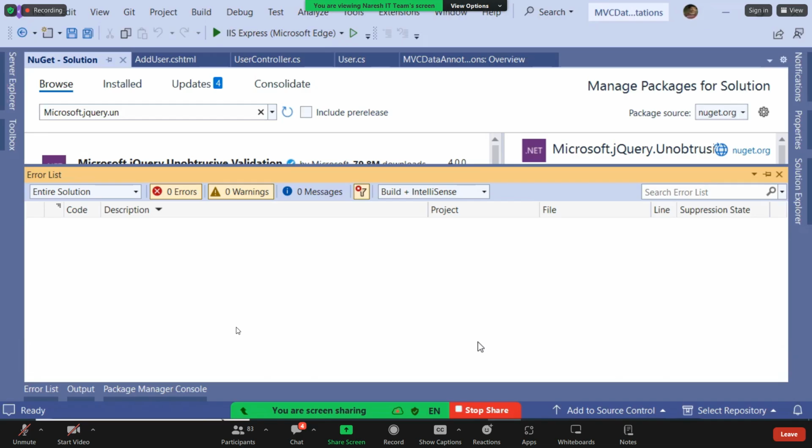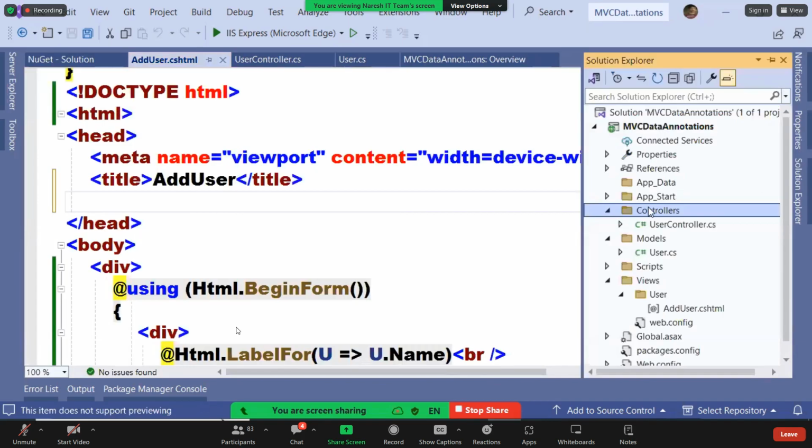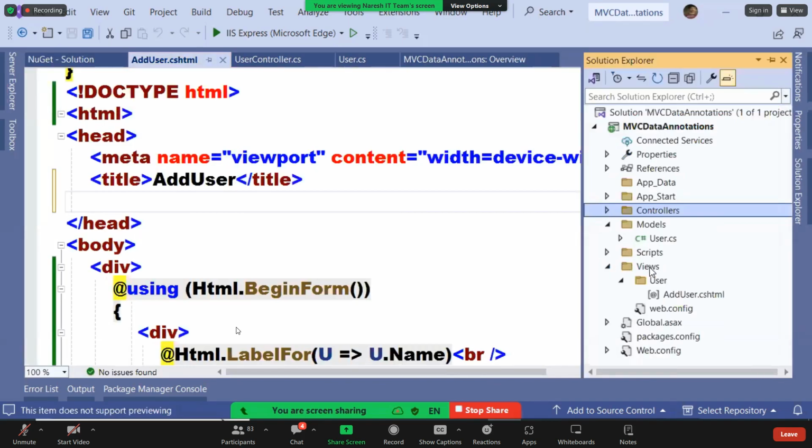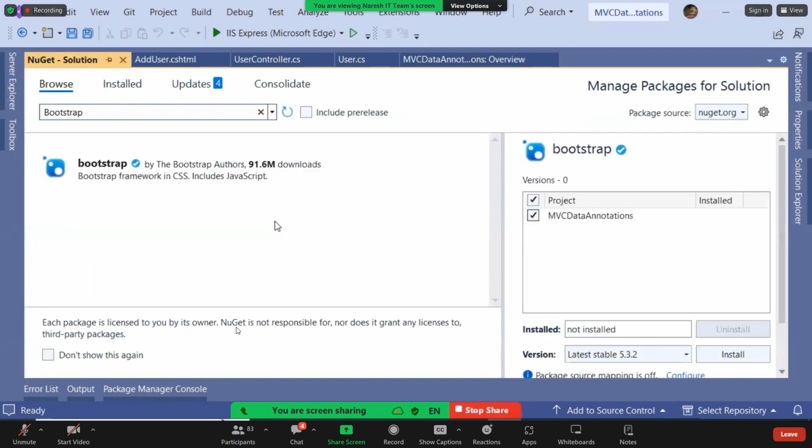I did not tell you about Microsoft.jQuery.Unobtrusive. I will show you about that clearly. Hold on. Now come to add user. Drag and drop the 3 files now. We forgot Bootstrap.